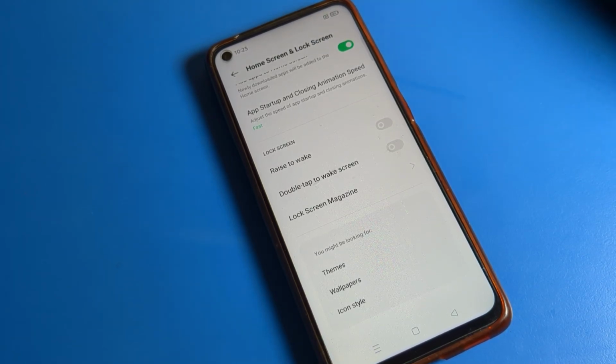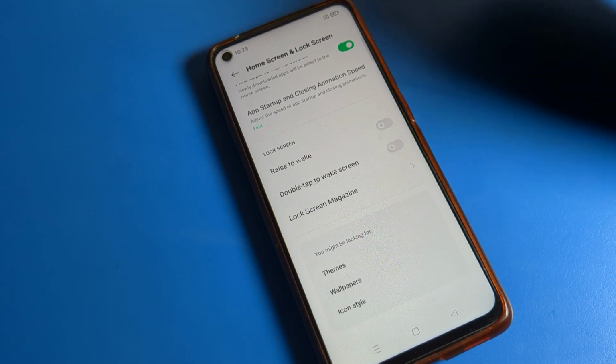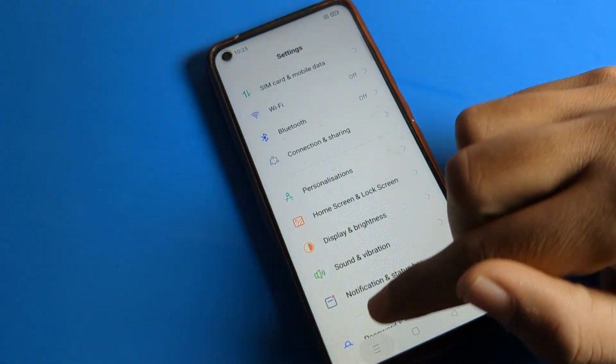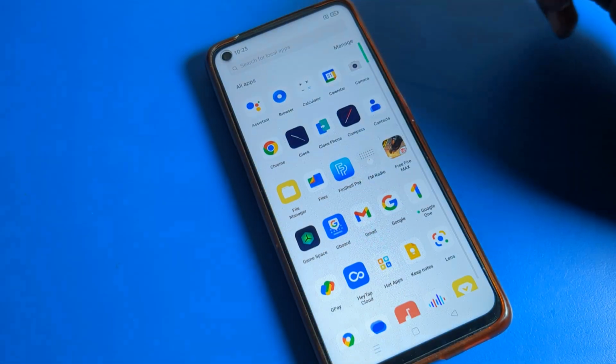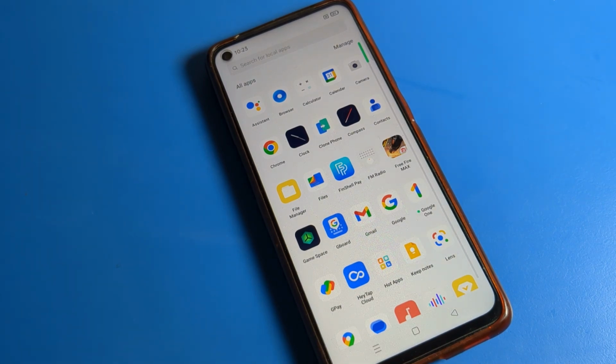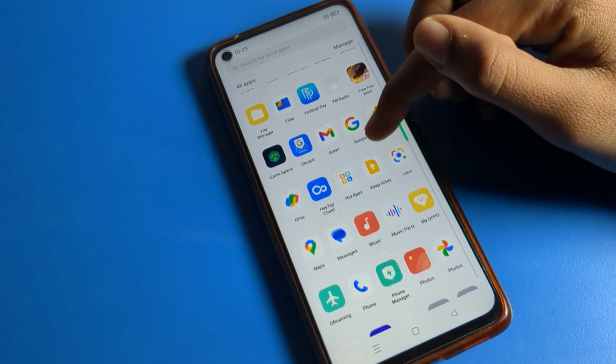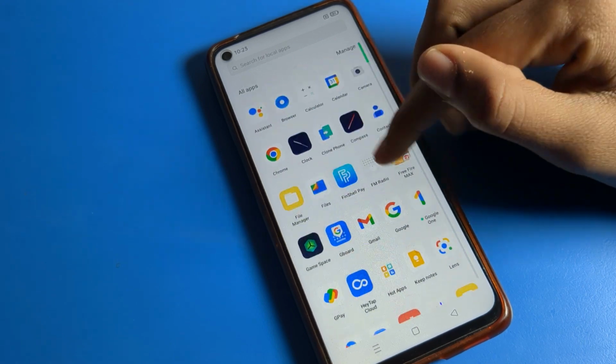Today friends we are going to upload Oppo phone lock and home screen settings, and I will show you what is raise to wake, how to use it, and how to turn it on in an Oppo phone device. Friends, you don't know what is raise to wake and how to use it on any Android phone and any Oppo phone device. So friends, today we are going to talk about how to use the raise to wake setting in an Oppo phone device.